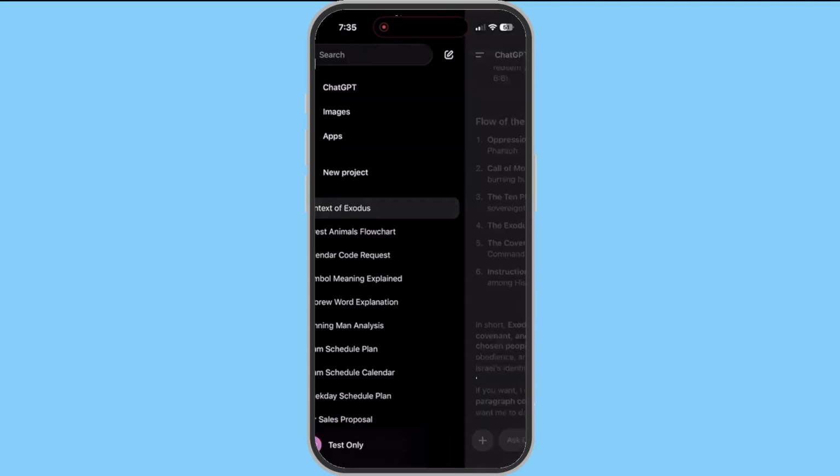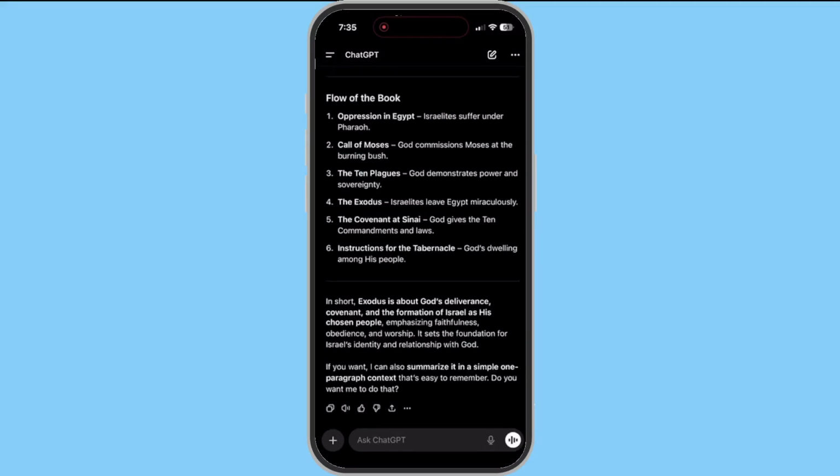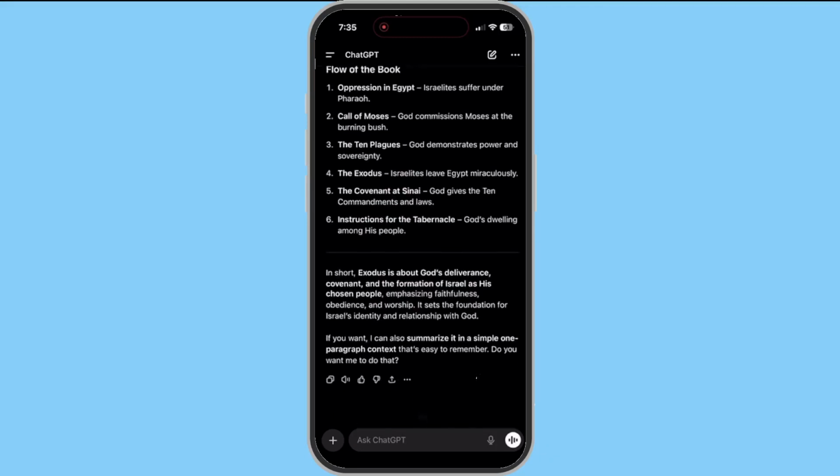Inside the conversation, locate the specific response you'd like to regenerate. If it's a long exchange, scroll until you see that exact message. When you've found it, scroll down all the way to the very bottom of that response. This is important because the controls you need appear underneath the message itself, not at the top.